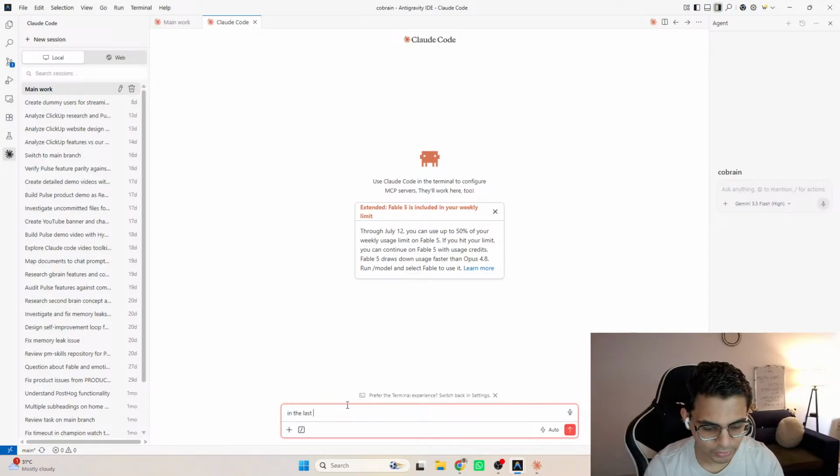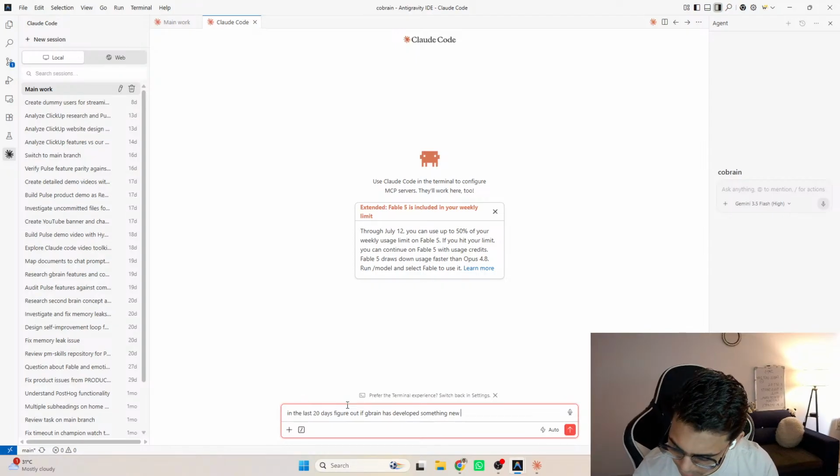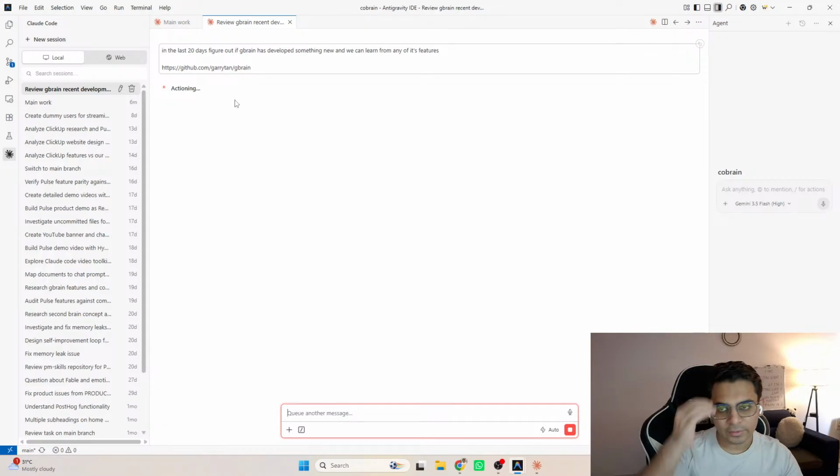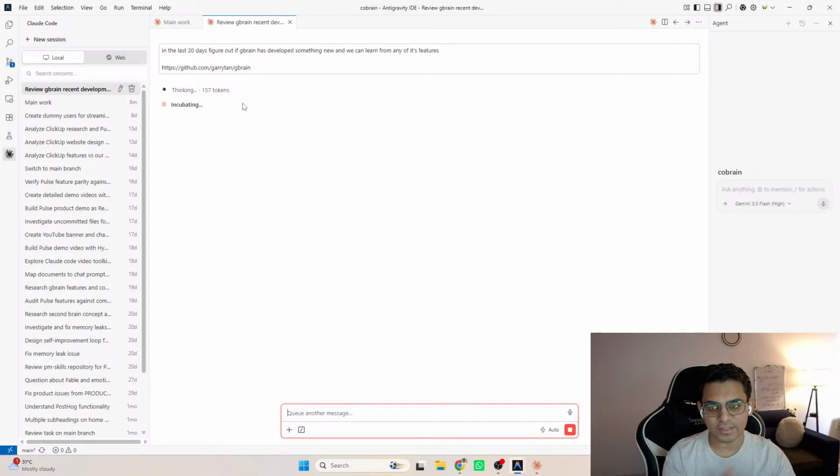In the last 20 days, figure out if gbrain has developed something new, and whether we can learn from any of its features, right? So this is something that we are going to do. This will run and tell us whether gbrain has made any progress in the last 20 days. And then accordingly, we can see if we have those features or not.